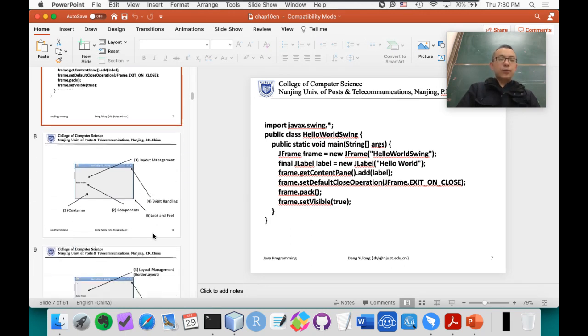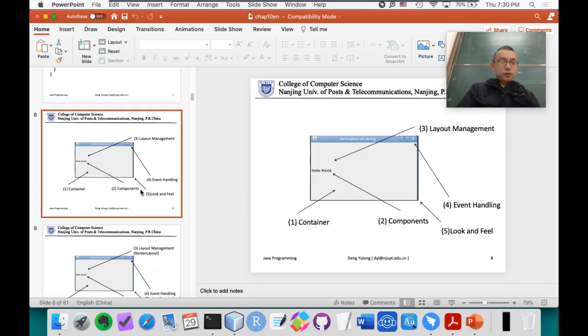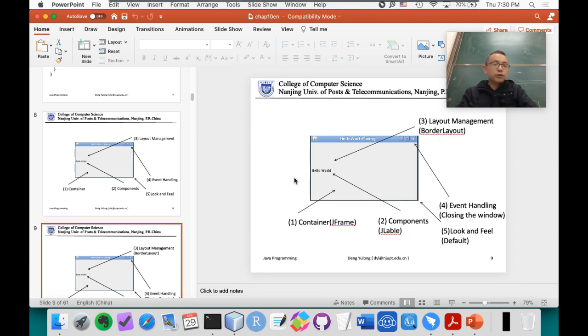And the application will have 5 different parts that make up a graphic interface. That is container, components, layout management, event handling, and look and feel. In this program, the container is JFrame. What is a container? A container is a basement. It's a box for all these components. For example, the JFrame window. We want to build an application with a graphic interface. Simply, we put these components into the container.